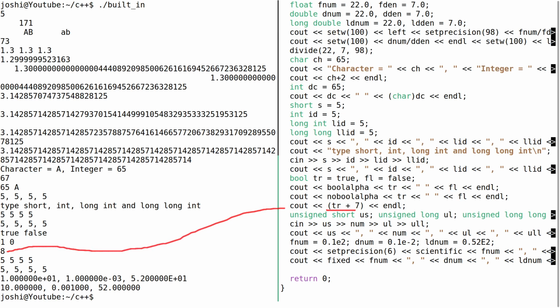Now just like int, short int, long, long long, there is unsigned short, us, unsigned long, ul, and unsigned long long, ull. Okay, so again type in 4 values: us, num, ul, ull, which I typed here. It again prints the same values.